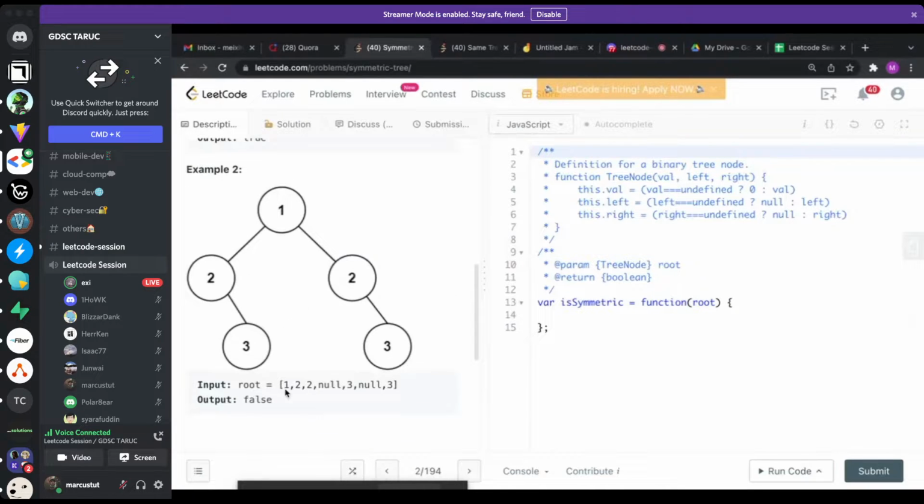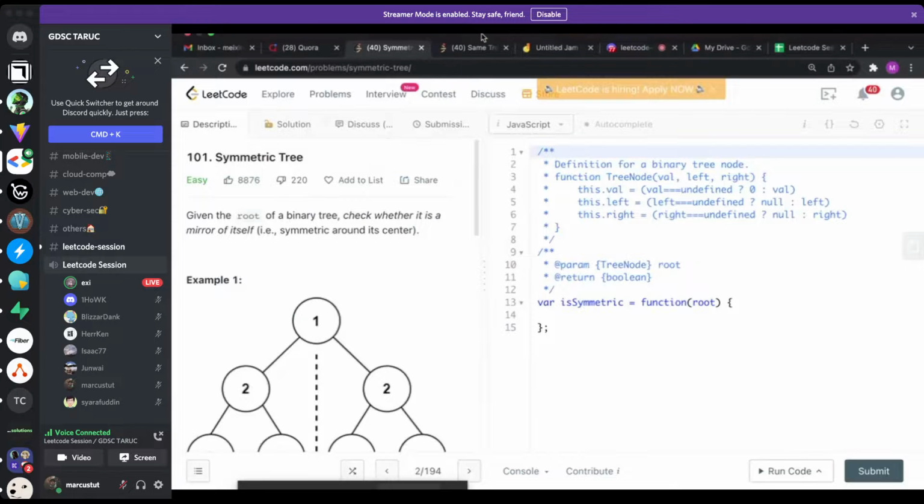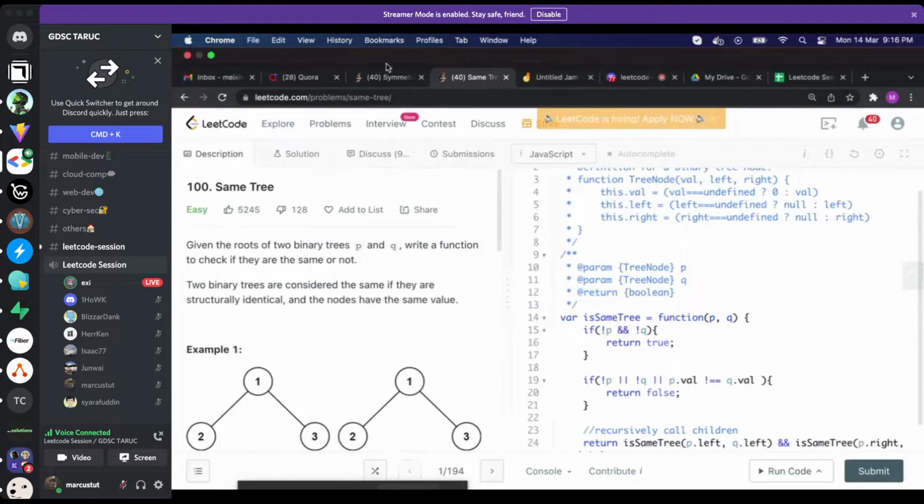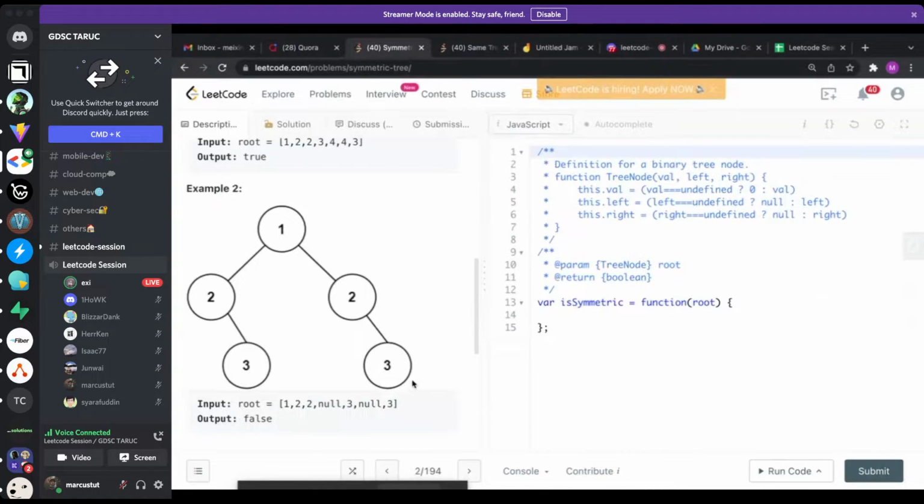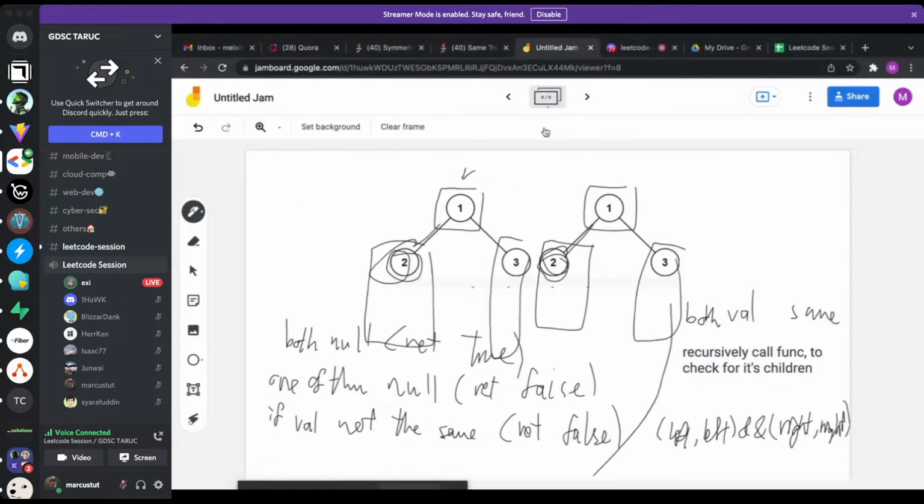Okay, so this is not a symmetric tree. All right, but if this last element, this tree value is to the left of the two, then it would be symmetrical. Okay, so this is a symmetric tree. Anyone wanted to try this out? Or just give some suggestions on what the base case might be and how we can recurse through.